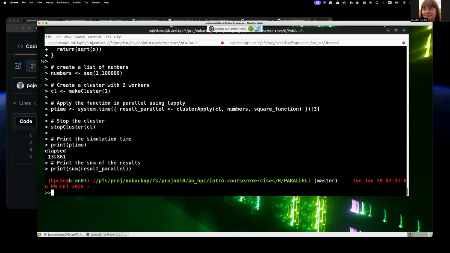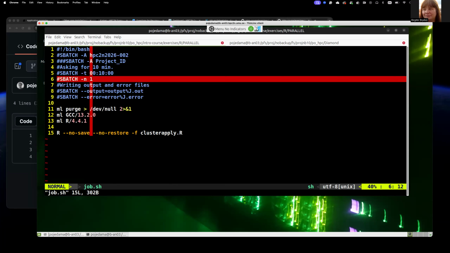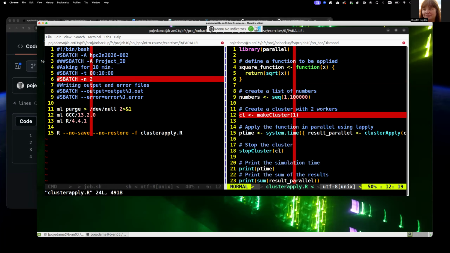And you see that the elapsed time is 13 seconds. So I am using one single worker here. Now I will change this value to 2. But here I will need to change the number of tasks to 2. And also I will open the cluster apply R script, and I also need to change this accordingly.